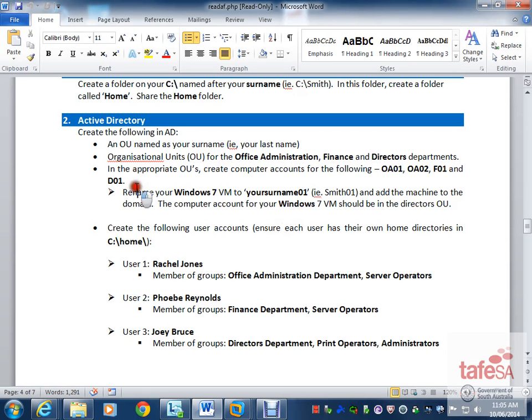The next thing is a little bit strange, because what we've been doing so far is just joining computers to the domain. But you can also create a computer account for each computer. It's like a placeholder, a reserved computer account for those computers when they join the domain. We've got OA01, OA02, F01, D01. So OA is Office Administration, F is Finance, D is Directors. Put them in the right area.